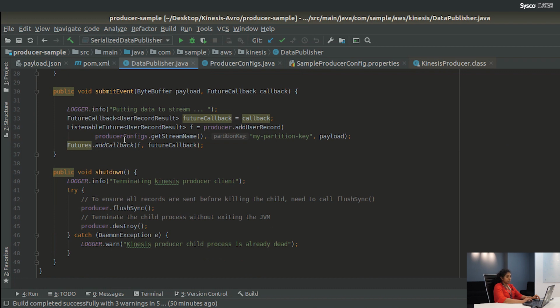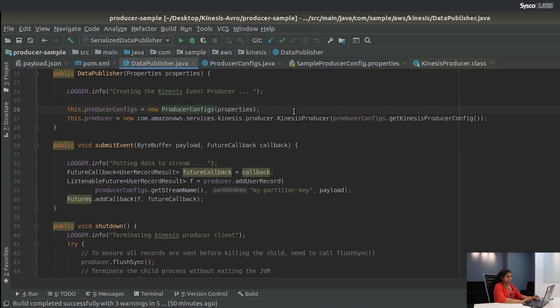Then what you have to do is submit the event to the Kinesis stream. You can just call producer.addUserRecord and pass the stream name and the partition key as well as the payload that you are going to send. Here the payload means the data that you are going to send.